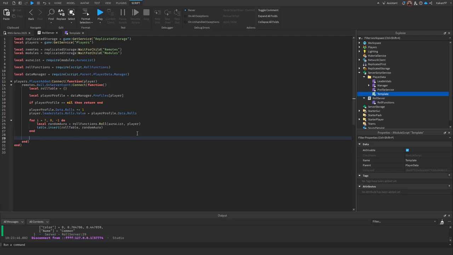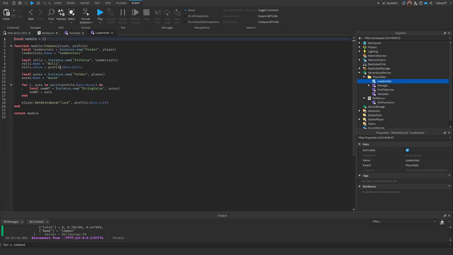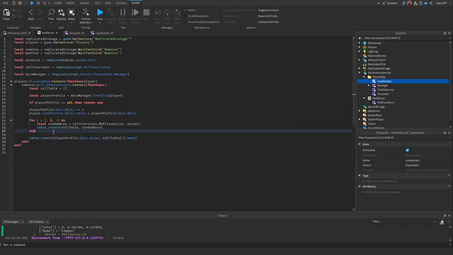So we can say table.insert player profile data dot, what is it called, auras, and we're going to add our roll table, index it with number 7 and the name. And let me see if we got an inventory for this. Yeah, we do. So auras, great. So we will have to add that as well.